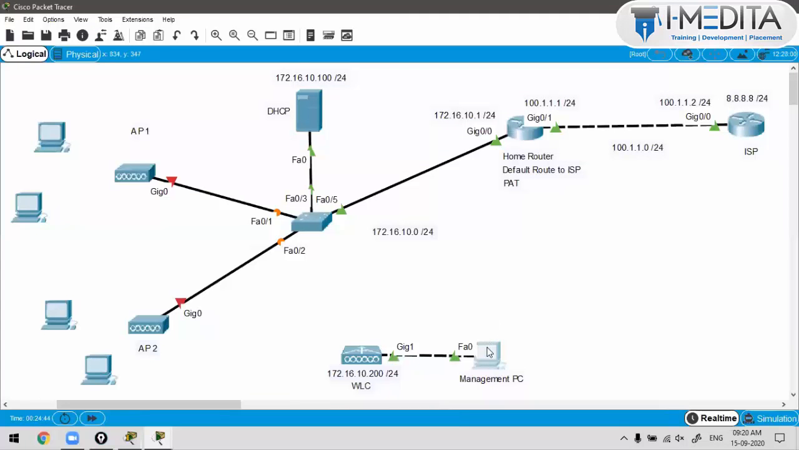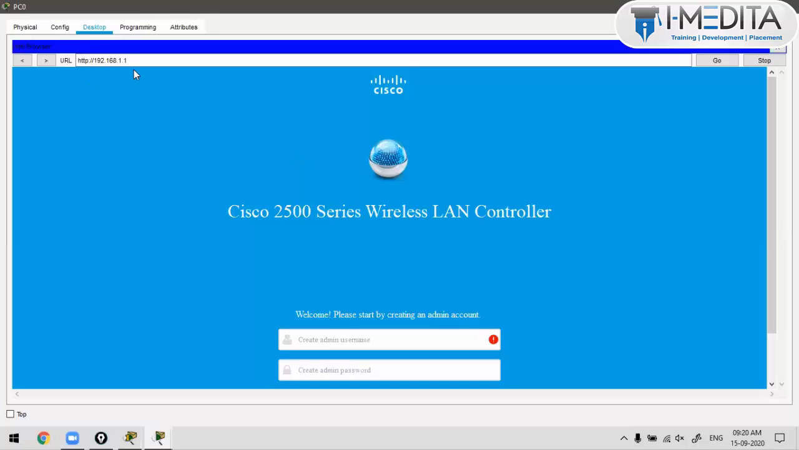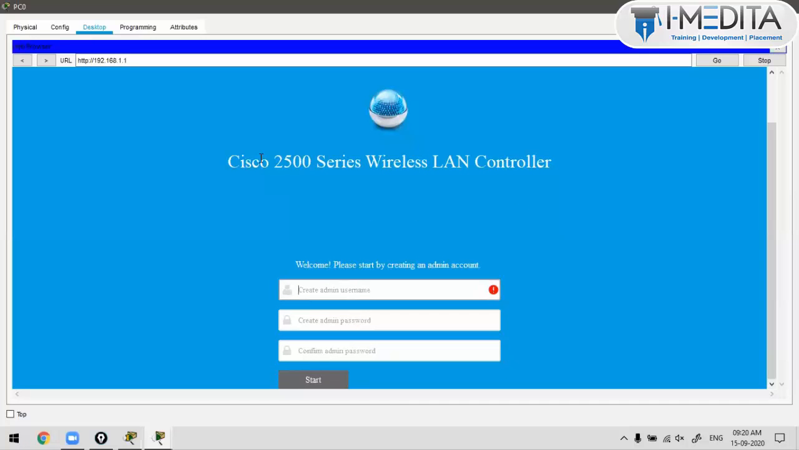So in real time, you will have the management PC. You have to connect it to the service port. The service port will automatically give you an IP address from the 192.168.1 range, and you will use the IP address 192.168.1.1, which is configured by default for this initial configuration task on the WLC. Then you can use a web browser to access that WLC from here.